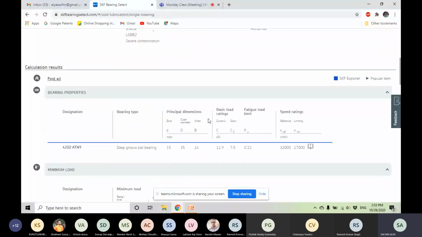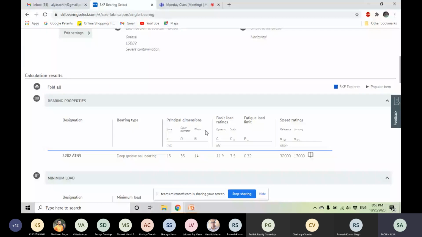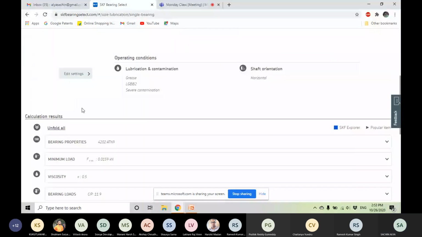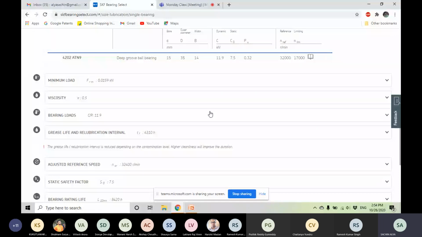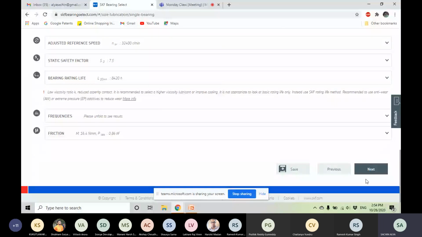Now, like we have already selected the bearing. This was our bearing. So for this particular bearing, these are the parameters which the SKF tool has calculated. Now we have to compare these parameters with our requirement and decide whether we want to go for this bearing or we should go for some other bearing. So at this stage, we will compare the requirement with these factors, and we will decide on whether to go for this bearing or not. Then after these parameters, let's click on the next button.